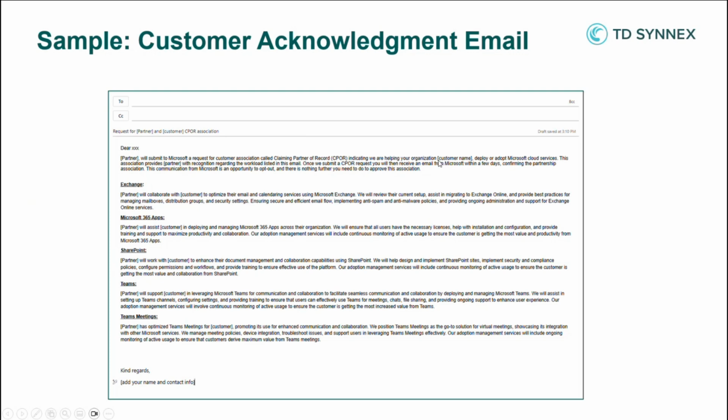Partner will submit to Microsoft a request for customer association called claiming partner record, indicating we are helping your organization deploy or adopt Microsoft Cloud services. This association provides partner with recognition regarding the workloads listed in this email. Once we submit the CPOR request, you will then receive an email from Microsoft within a few days confirming the partnership association. This communication from Microsoft is an opportunity to opt out, and there is nothing further you need to do to approve this association. Then we will list out all the workloads, okay?